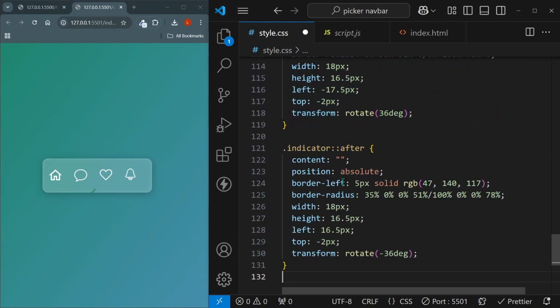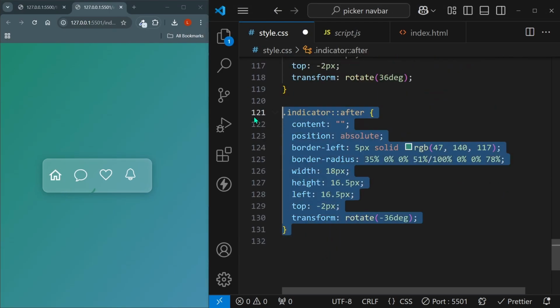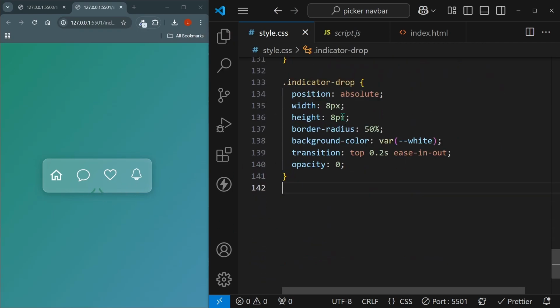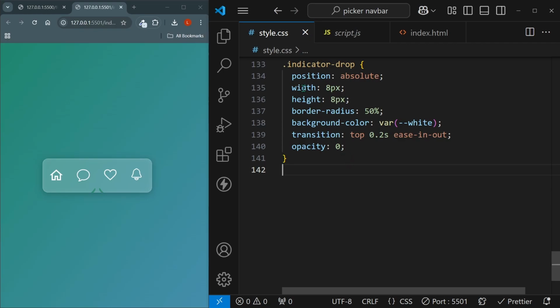As for its after element, it will be almost the same, it's just the opposite direction. If I save, you can see that it appeared in the opposite direction. Next, as I said, there will be an indicator drop, whose position is also going to be absolute. It's going to have an equal width and height, because I want this to actually be a little circle. Its border radius is going to be 50%, and it's going to have a background color of white, and it will be hidden by default, but if I show it to you, there you have it. This is your little dot.